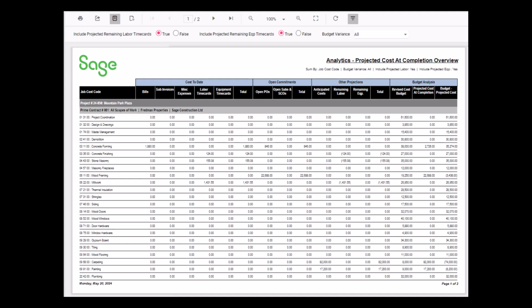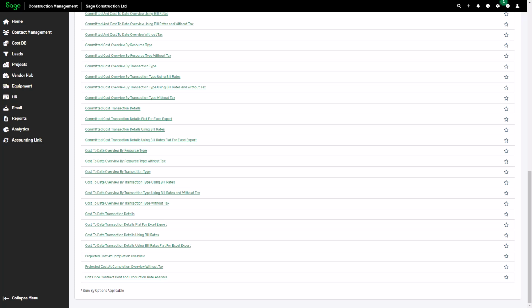As anticipated costs are converted to actual costs, they'll fall into the appropriate column under cost to date, open commitments, or remaining labor and equipment. By the end of the project, the anticipated costs amount should be zero, with all amounts moved to actual transactions. We have a long list of analytical reports on the Cost tab, so take some time to review them and decide which we'll use most frequently.